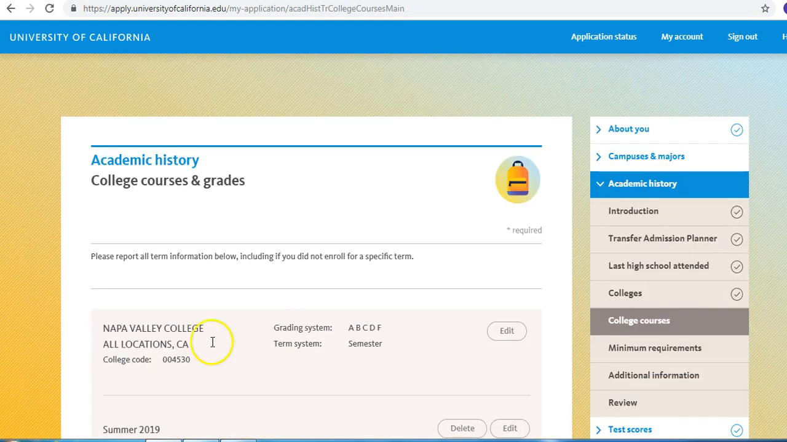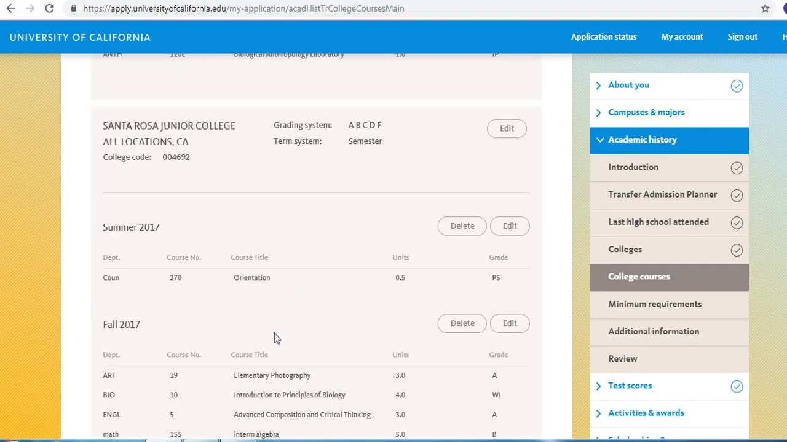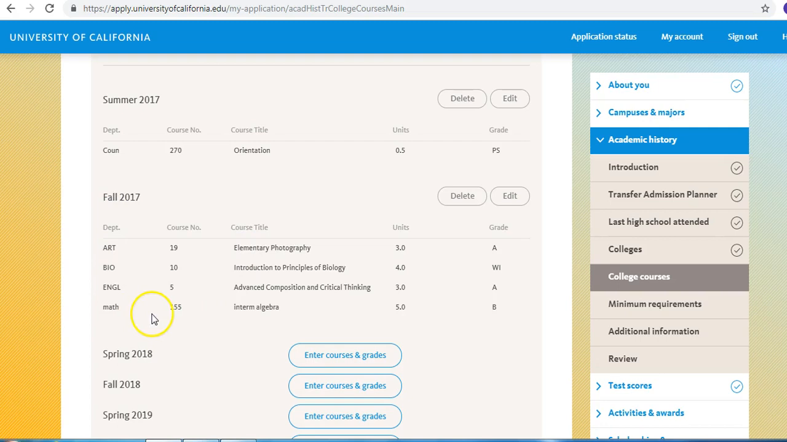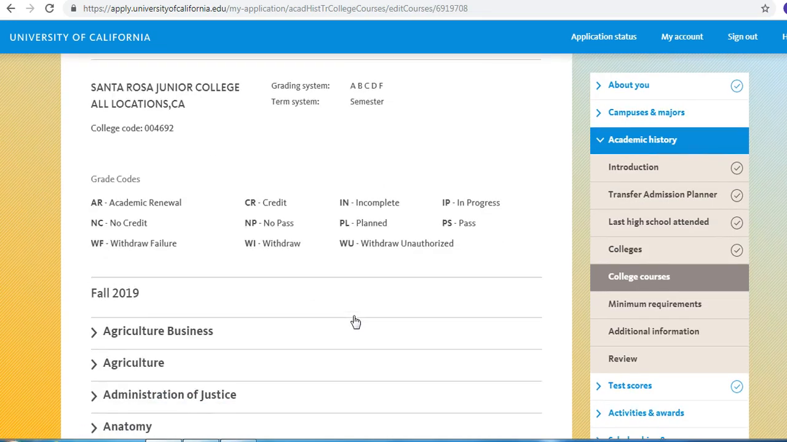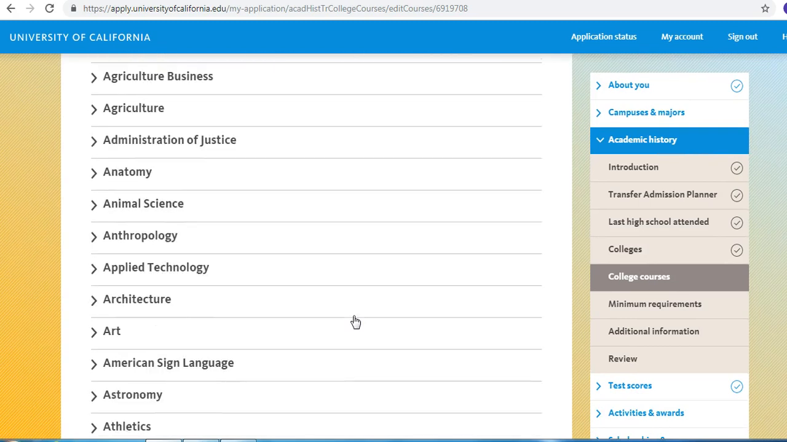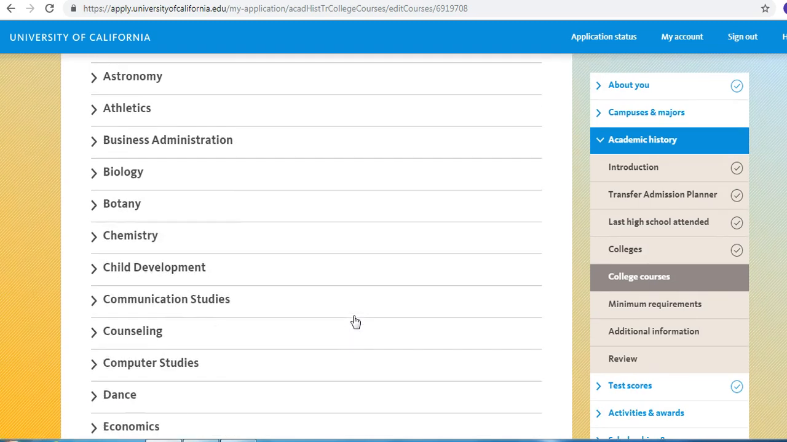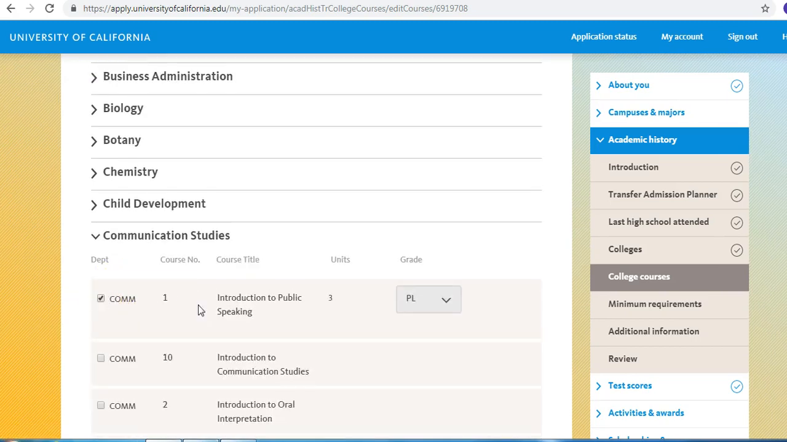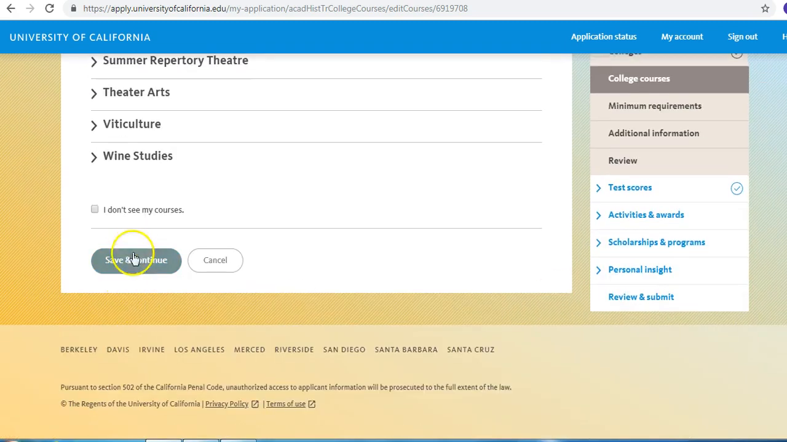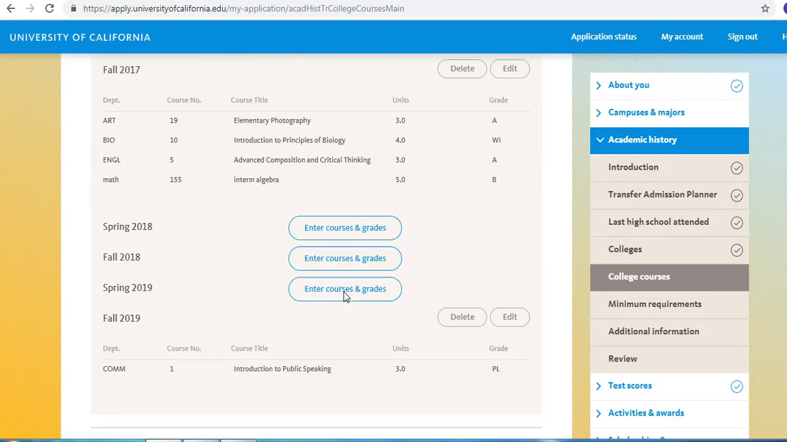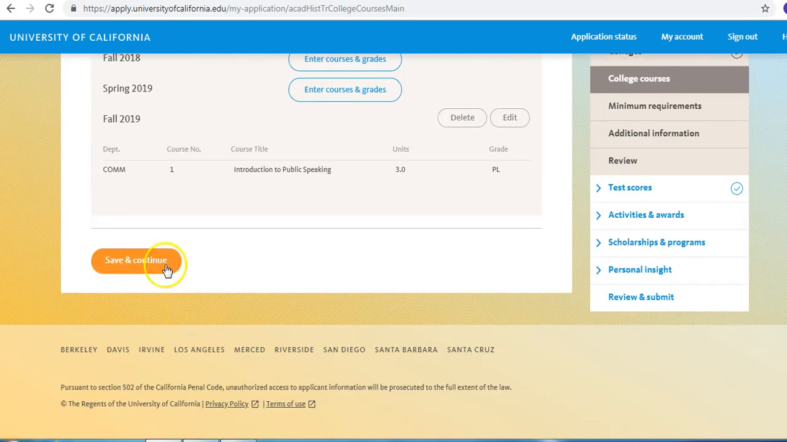So everything is in there. So now you can see here is fall of 17, okay? And if I want to edit or delete something, I could do that. So we continue going for each of these classes. For fall of 19, all of my grades would be in progress. So if I'm taking a communications class, oh, I'm sorry, the grade is PL for planned. So that did it itself, so that's nice, okay? So again, the UC does a good job of those types of things. So save and continue, and then it would be on there. So that one class is there, okay?